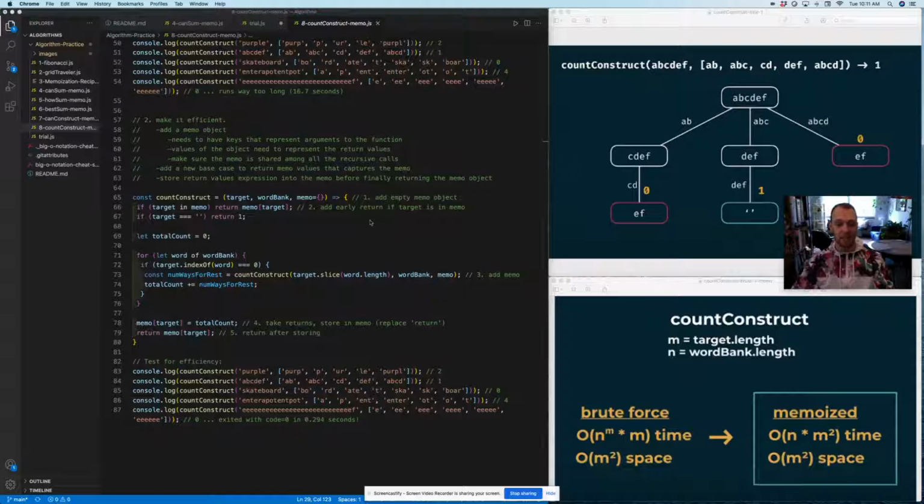And how to do that? Well, the keys to memoization that I'm realizing can be applied to many of these problems is first to add the empty memo object in the beginning, then add an early return if the target is in the memo here. Third, we want to add the memo and pass it down to any recursive call. So in addition to the wordBank, we have the memo here. And then finally, quite simply, we take the return, store it in the memo by replacing return, and then finally return the memo after storing it.